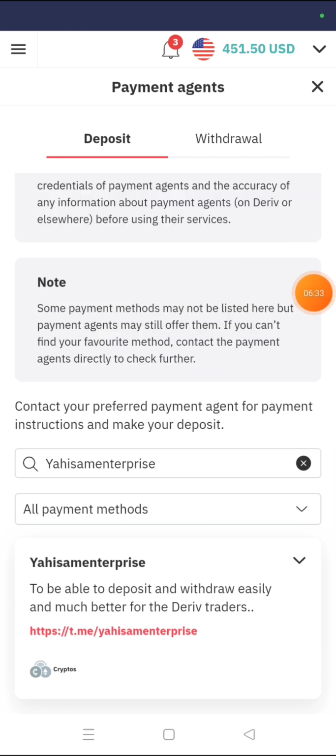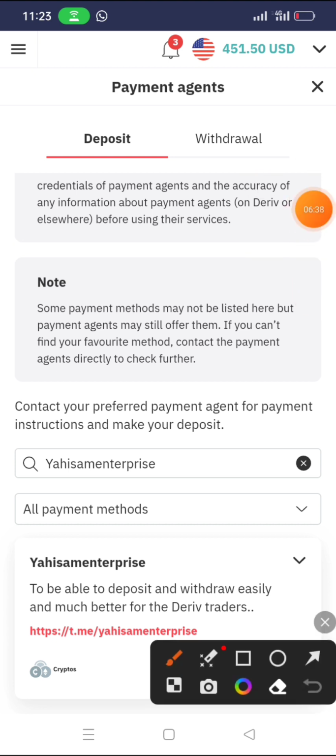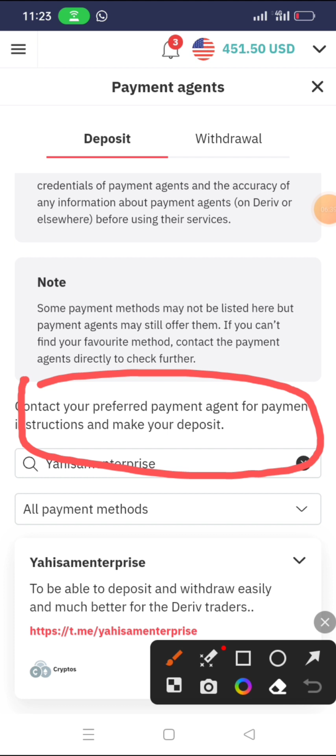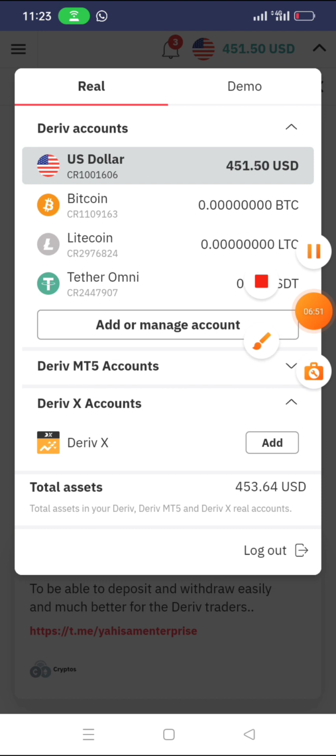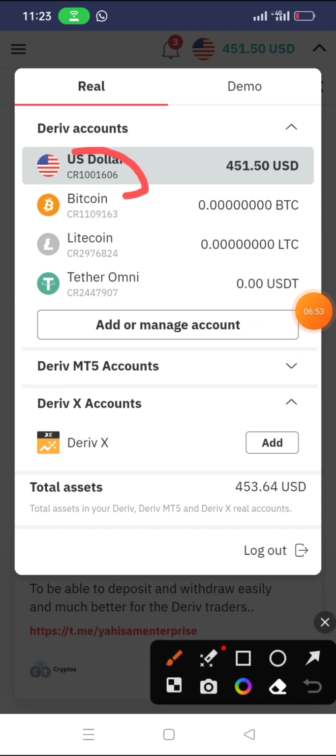So once you are here, what you need to do is look at what they said here. They say you should contact your preferred payment agent for payment instruction and make your deposit. So they will give you instructions on what to do. What they will need from you is this, your account number. If they ask you for a number, that is the number you will send to them, and the money you are paying. That is all they need from you.